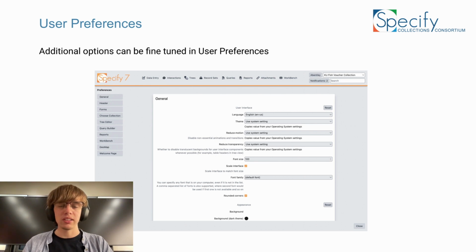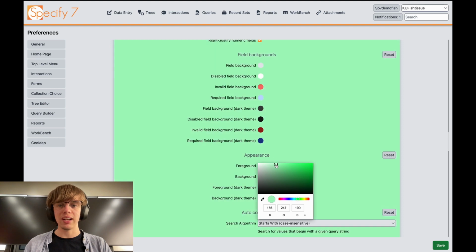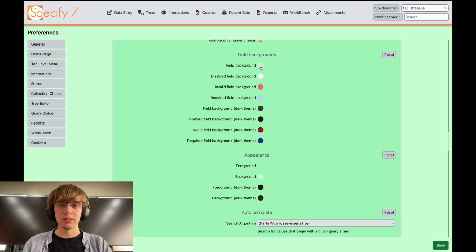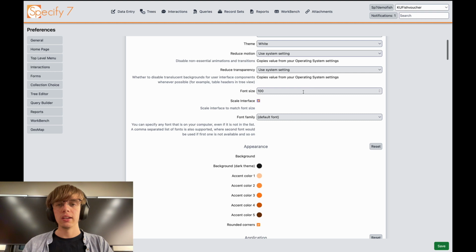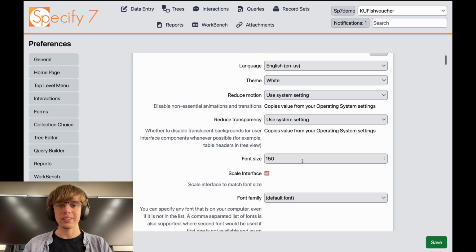Among accessibility-related user preferences are options for fine-tuning interface colors. This way, besides simply enabling dark mode, you can change the background colors and change the accent color to increase the contrast. Same applies to form fields, as you can change the background color for regular fields, disabled fields, required fields, and fields with validation errors. You can also override default browser font size or scale the interface, and all the pages will adapt accordingly to display nicely.